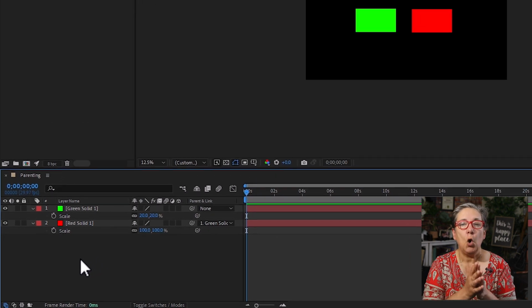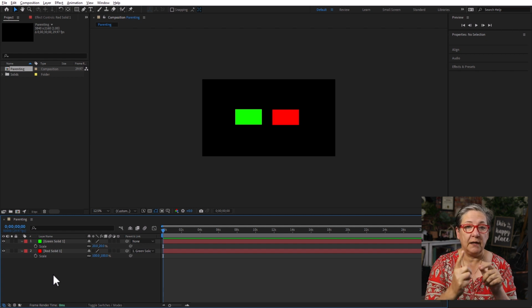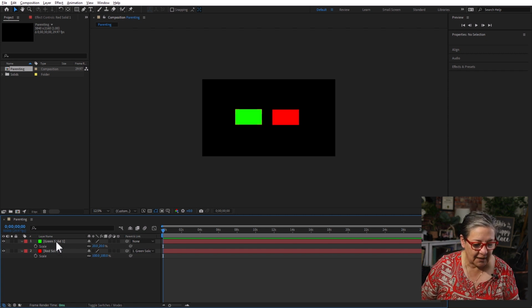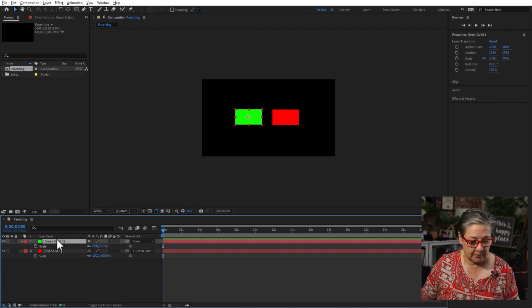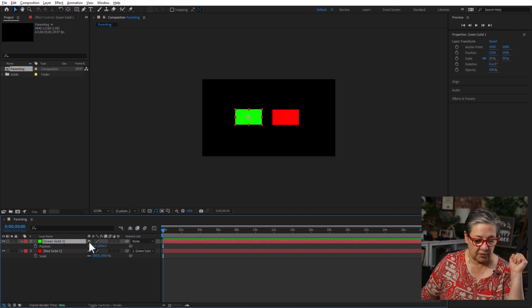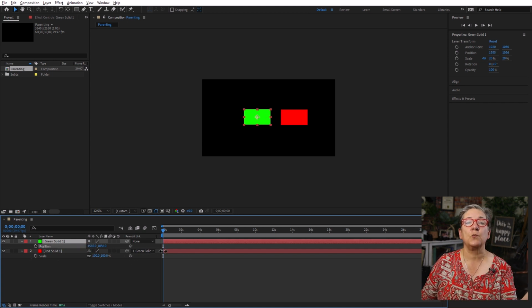Just a note here, one layer can have many children, but a layer can only have one parent. All right, so many children, but only one parent. So here we go. Now let's talk to green. Remember, green is the parent. And P for position, and we're going to move position. There you go. Hey, position works.